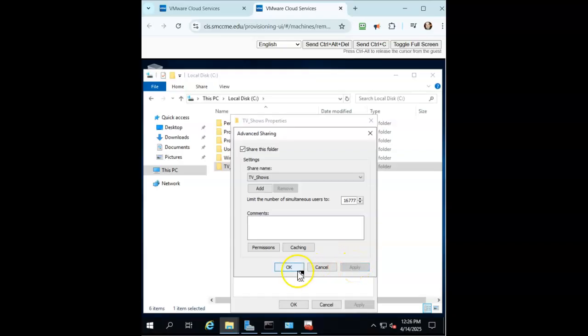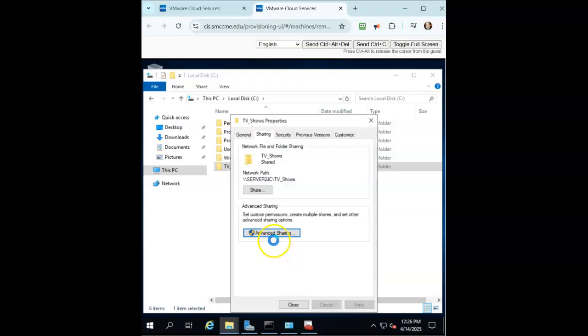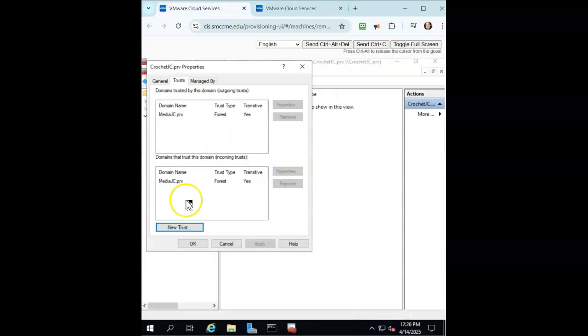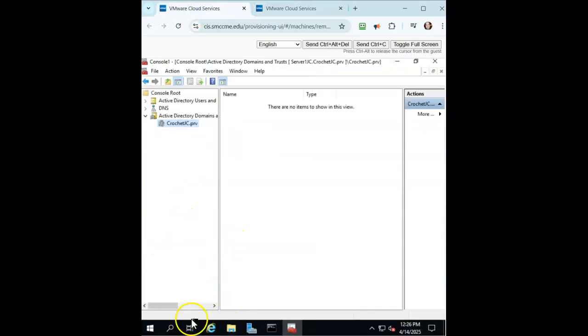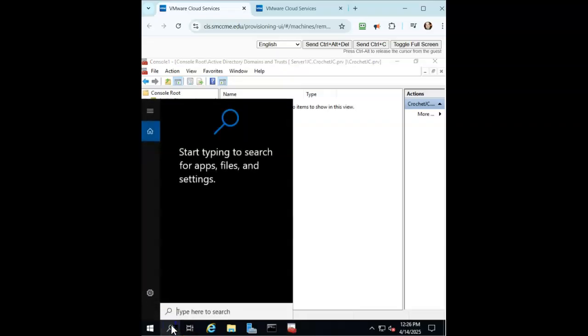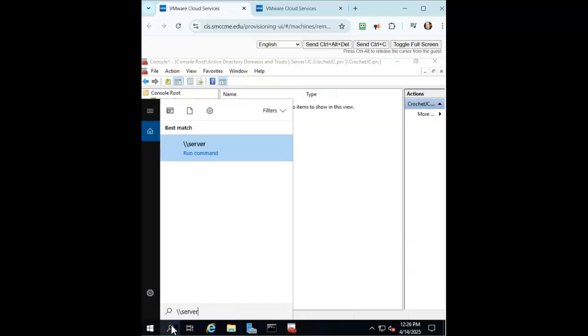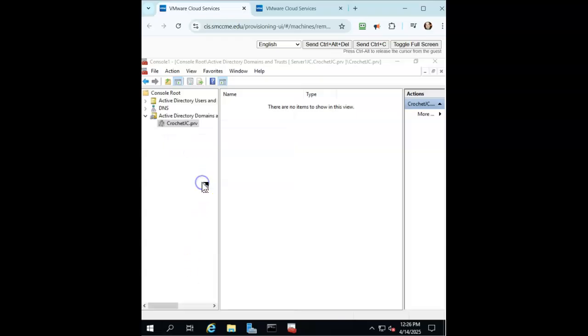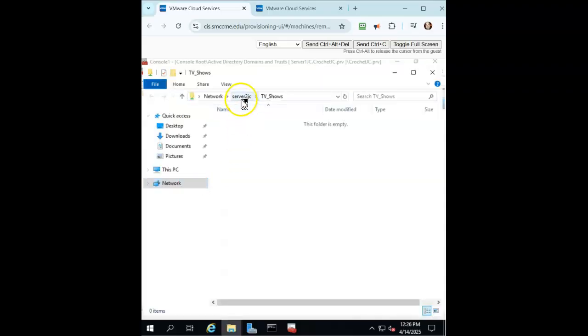Hit Apply. Okay, and as we can see, there's our share path. Whack whack, server 2, JC, slash TV shows. Now, in theory, we should be able to come down to the magnifying glass here. And what do you know? It filled in the rest of it there. There's the TV shows, which are empty because we haven't put anything in it.